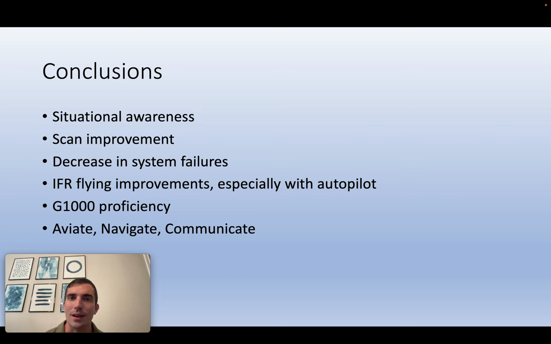The G1000 is complicated, especially paired with the autopilot function. And if you're not properly trained, it could cause you to fixate on certain things and not fly the airplane. But if you hold to the mantra of aviate, navigate, communicate, I think that I'm going to be okay flying this G1000 until I'm proficient enough to fly it just like I fly my steam gauges.